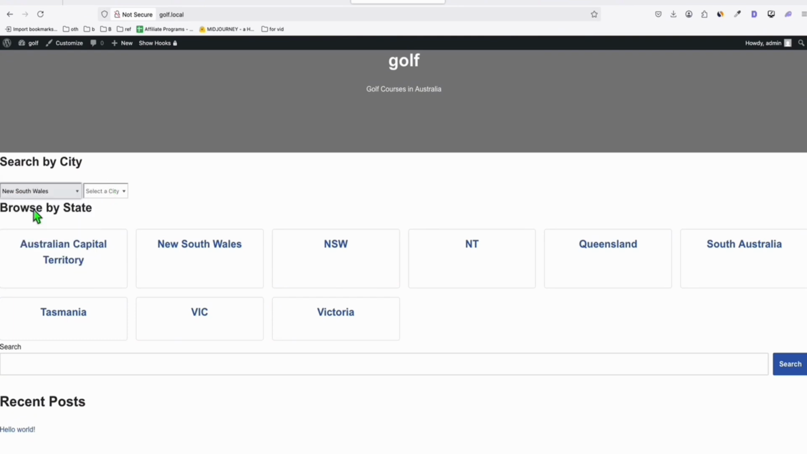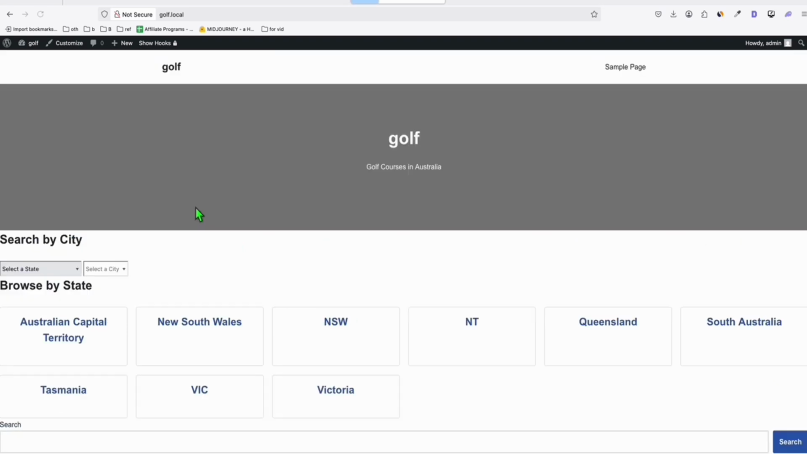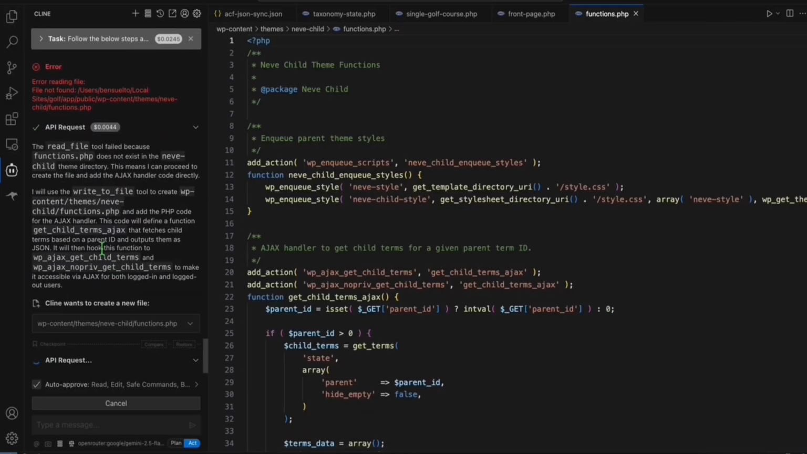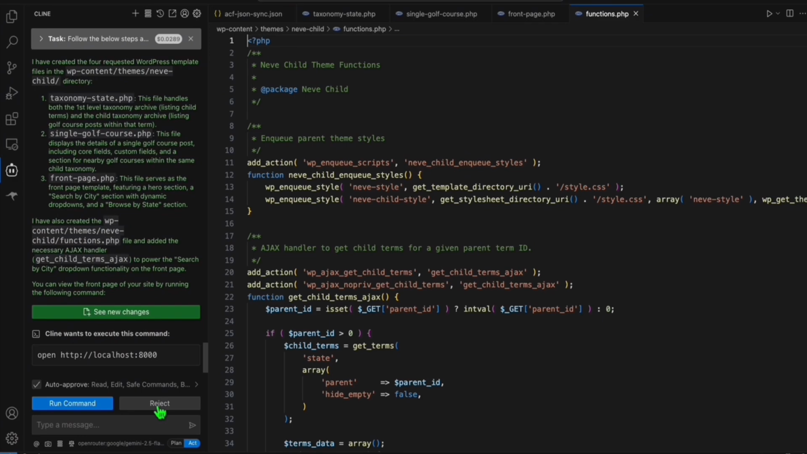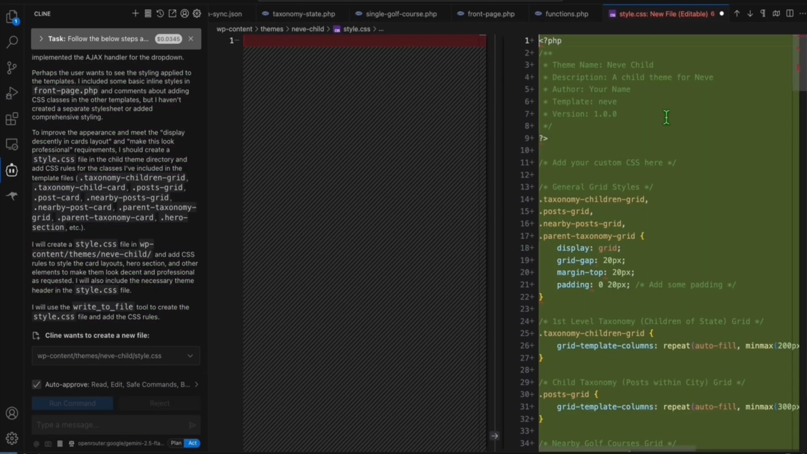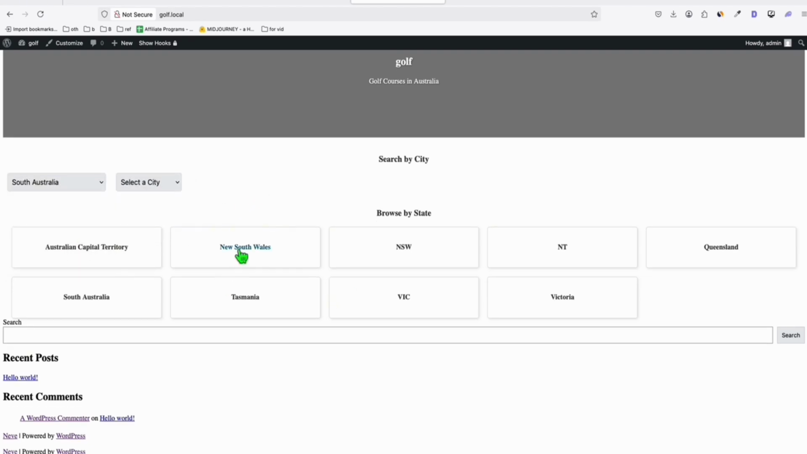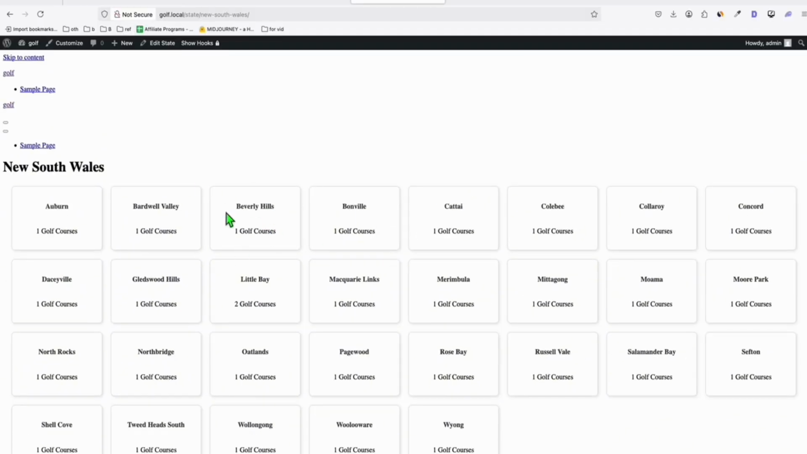So here, let's see if this dropdown is working. So let's select New South Wales. So it's not working, but let's refresh it. And New South Wales, the JavaScript is not working, so we can just simply say, okay. So it is continuing creating. I think it's not yet done with all the things it needs. Now it's done. It's also writing the style.css. Let's check now. Oh, guys, look at that. Now the JavaScript is working. It's still in the city. So let's browse by state, and look at this, guys.